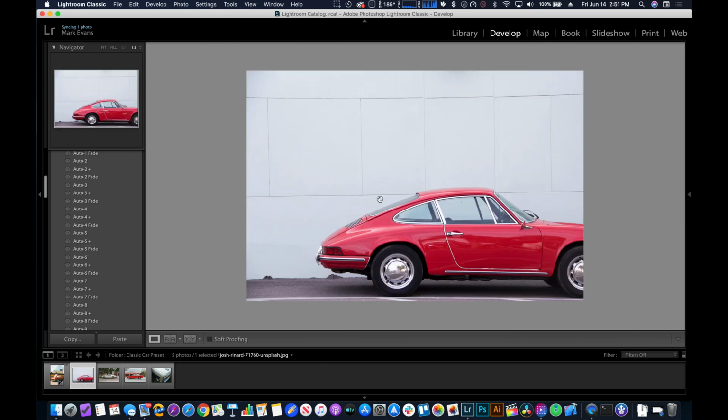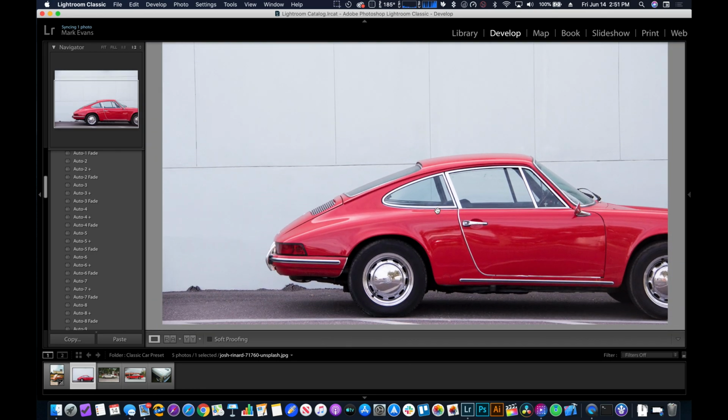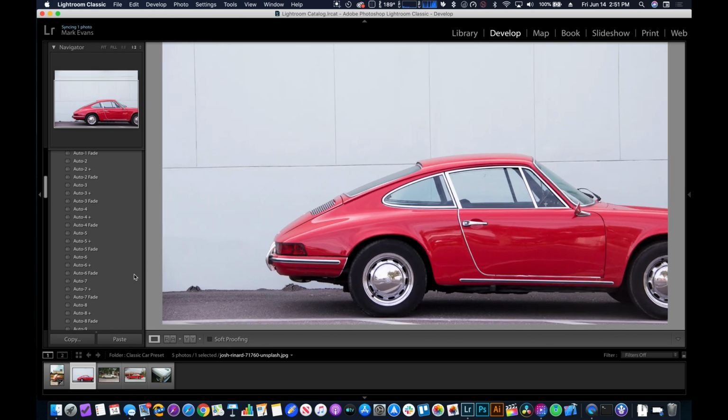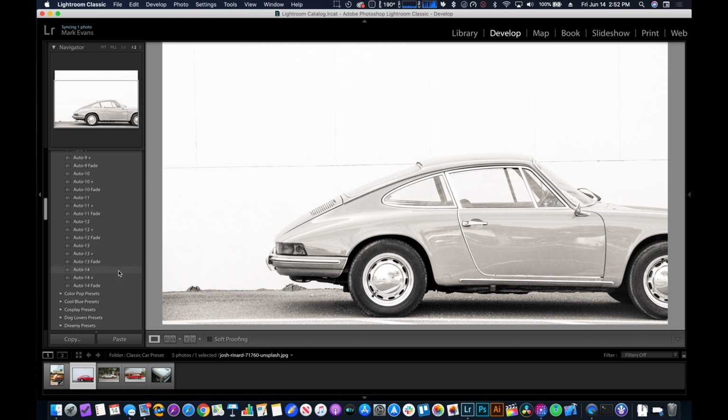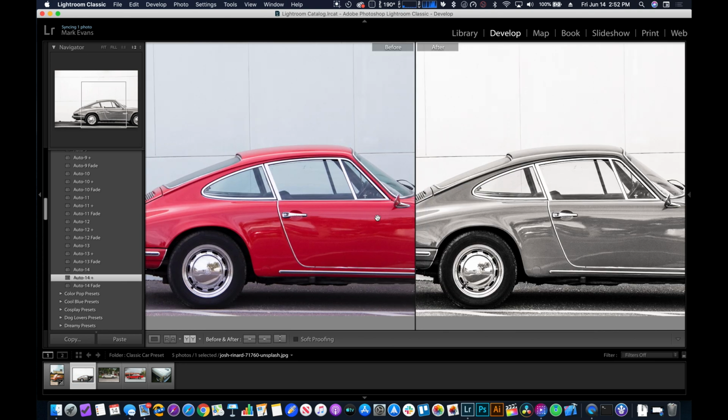So for this one, this isn't a unique photo. It isn't the entire vehicle. It's just the last 3/4 of the vehicle. And for this one, I wanted to eliminate the color entirely, and I wanted to go black and white. And I think 14 is a little flat for this photo, and 14 Fade is also a little too flat. I like the 14 Plus on this one, so we'll see the before and after here.